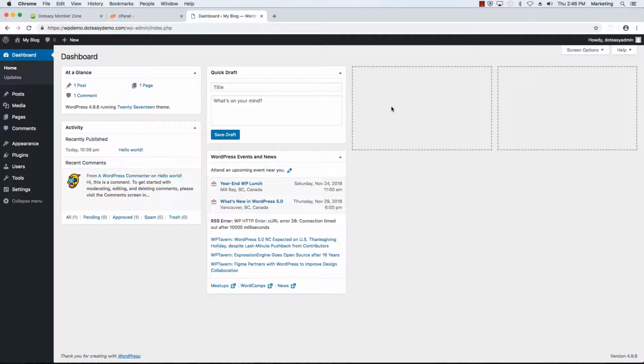As you can see here, we're already logged into the dashboard itself. Your dashboard may look different depending on what you've actually set up. In this case, this is just a fresh install of WordPress, just so we can show you what it looks like and try and keep it as neutral for everyone as possible.